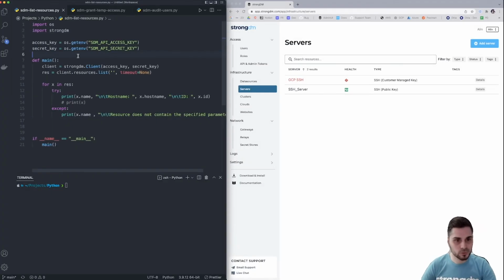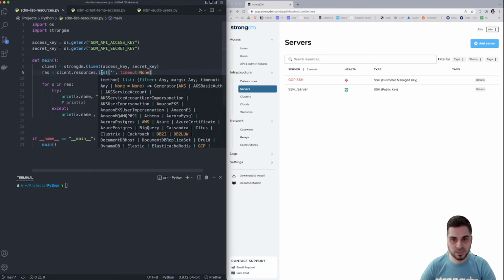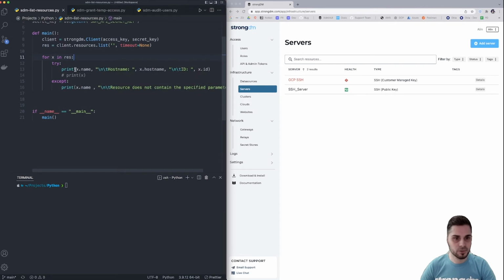Okay, now for the third workflow, we'll be going over listing resources. This is probably one of the simpler workflows you'd be attempting. So we can see here we're using the list function with nothing for a parameter. You do have the option to filter it by types, for example, servers, databases, clusters, that type of thing. And then we print out the resource name, host name, and ID. Some resources don't have a host name, for example, like a website resource. So I do like to have some exception handling here to let us know. So let's run that real quick and see what it looks like.